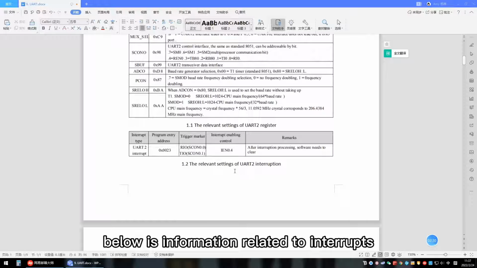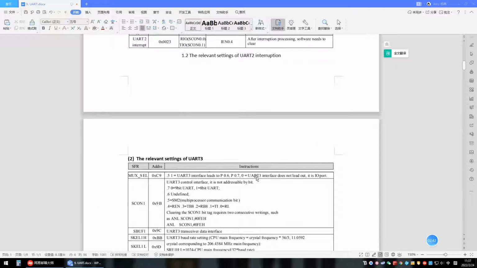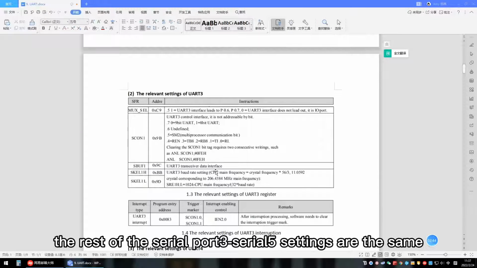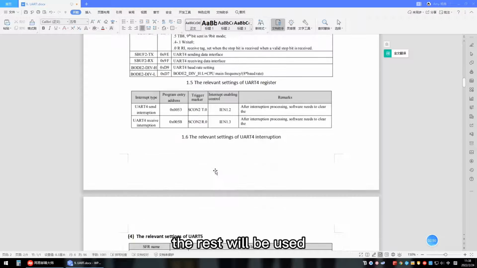Below is information related to interrupts. The rest of the UART3 to UART5 settings are the same. As long as we learn one of them, the rest will be easy to use.